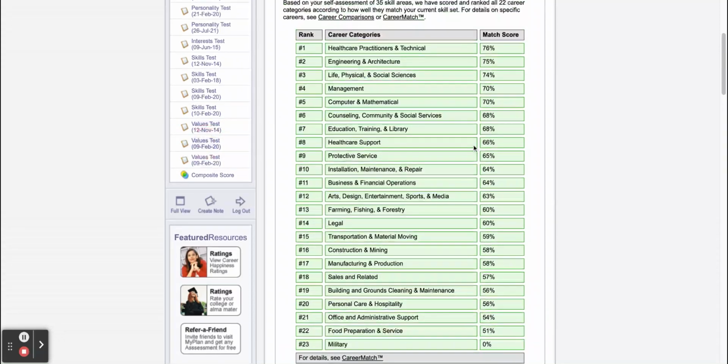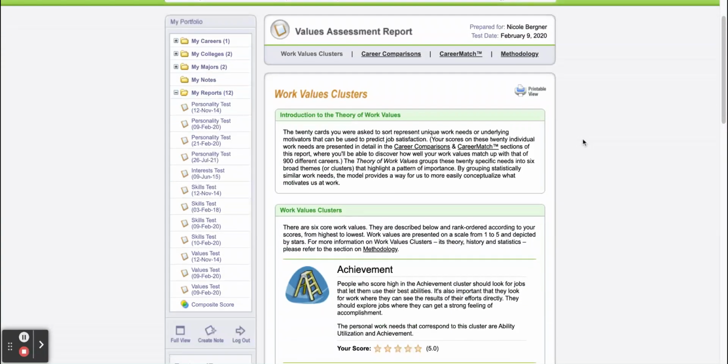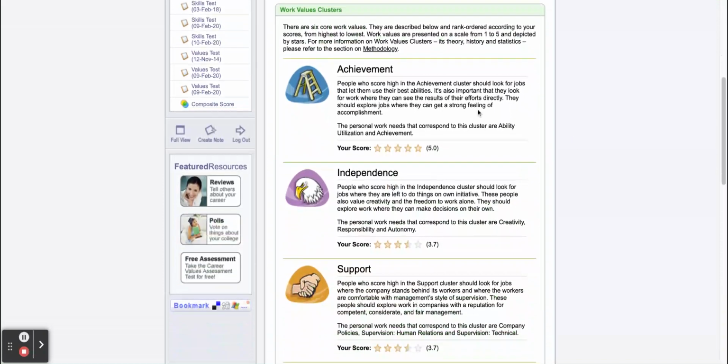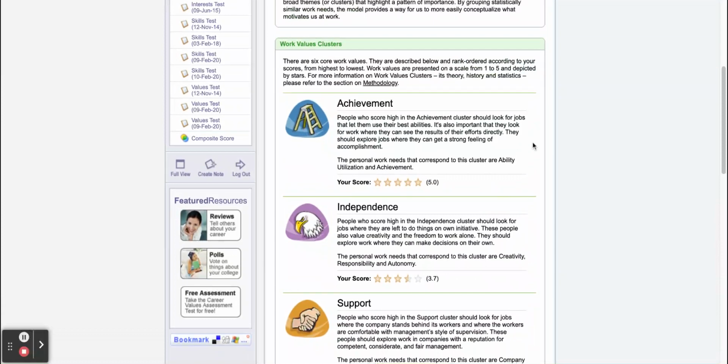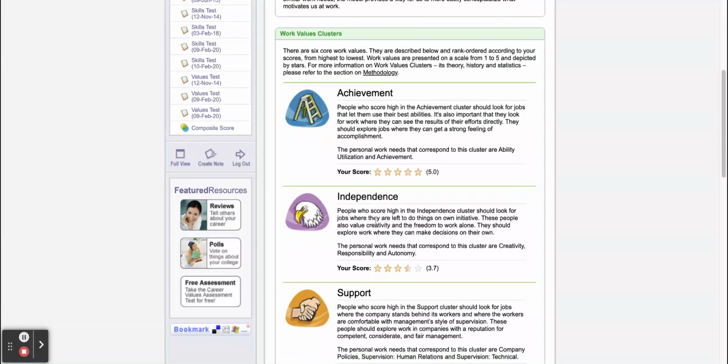And then your values, again, this is what's important to you. So is achievement important to you? Is moving forward in your job important to you? Is working alone important to you? These things are important when considering a career, because if you get into a job where, say, you really want to be independent, but you're not at all, then you're not going to be very happy probably.